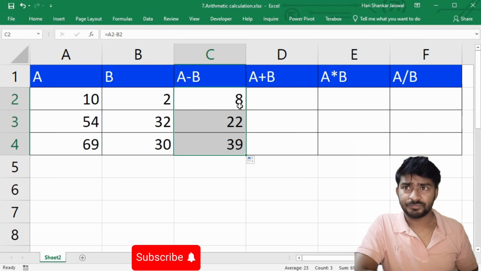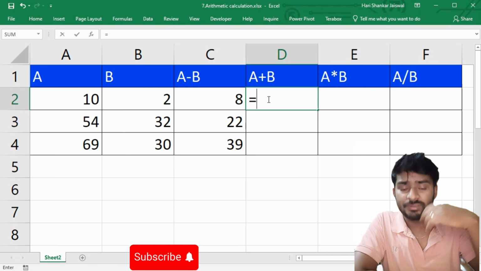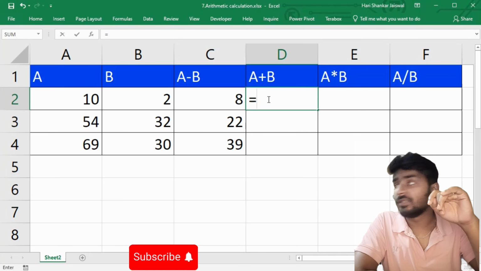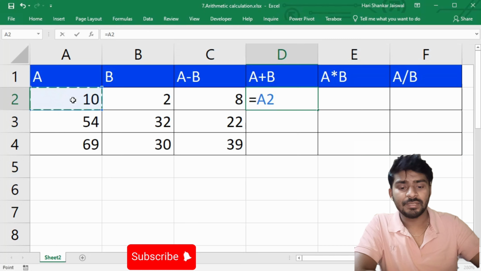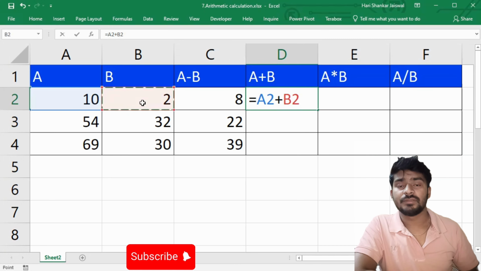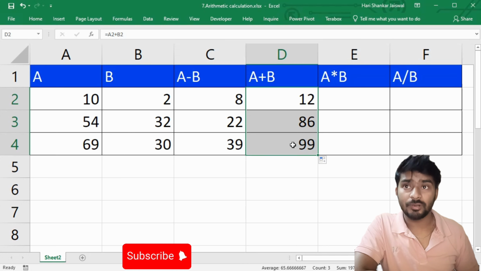In the same way I will go here, start by hitting enter, and then write equal to, and the same way I will go to cell A plus B, enter, and again I will drag or copy and paste. I got the answer: 10 plus 2 is 12, 54 plus 32 is 86, 69 plus 30 is 99. I am getting the correct answer.